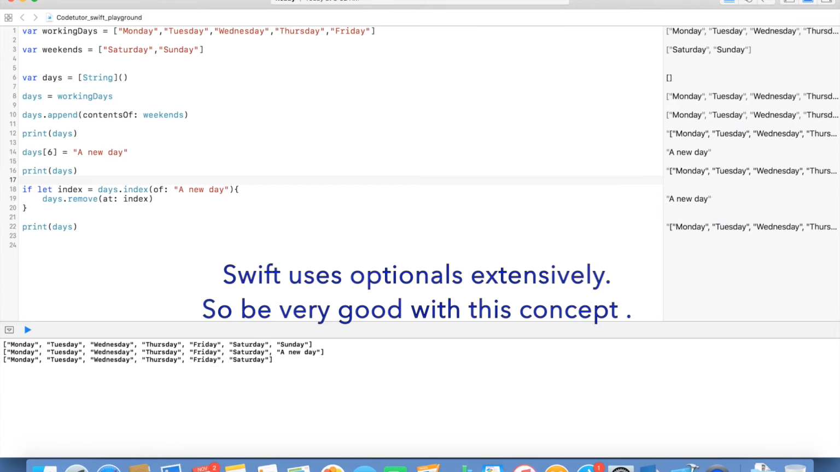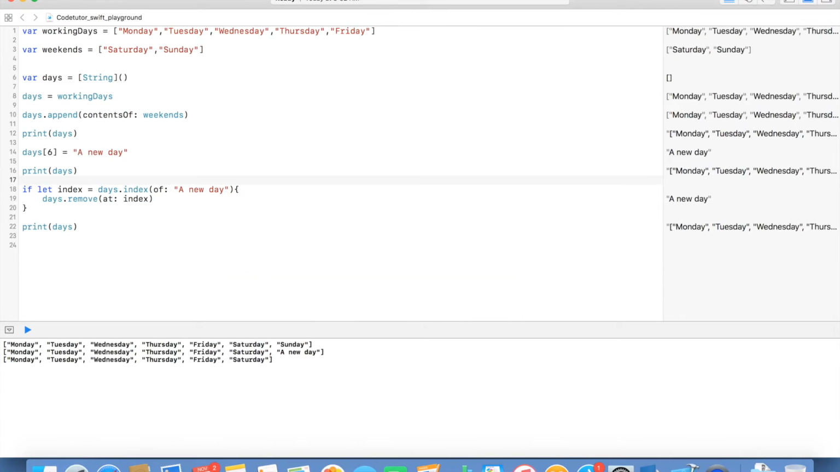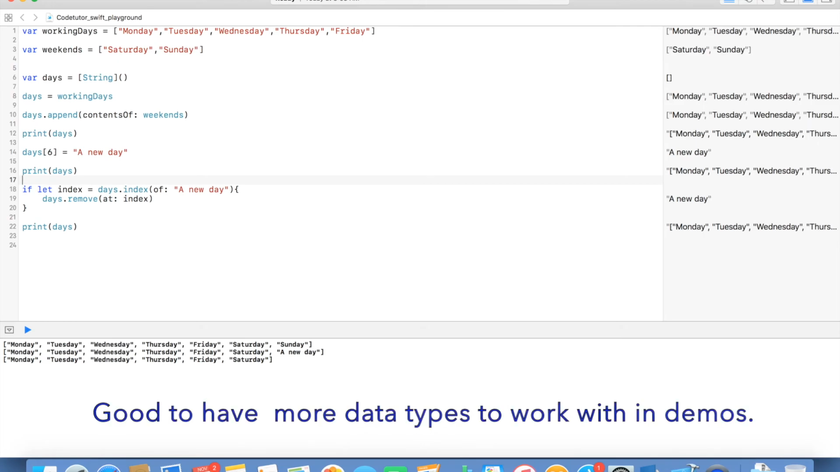And this also demonstrates how you work with various methods of arrays. In the next video, we will start looking at various other control flows like for, while, repeat, and our understanding of arrays will come in handy there.